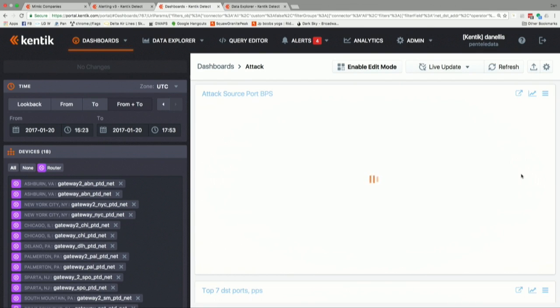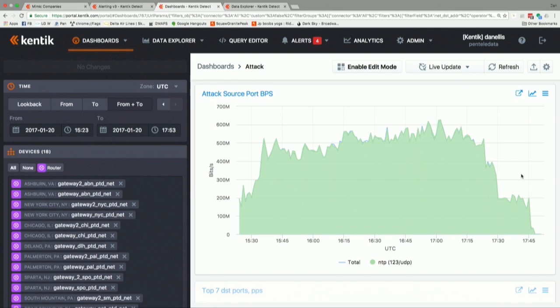So if you think about a network operator, they get alerted that there's this anomaly, could be a DDoS. They click on one button, and now it takes them to a dashboard that they can very quickly identify whether this is normal and the system misclassified it or whether it's an actual attack. And in this particular case, let me zoom out here.